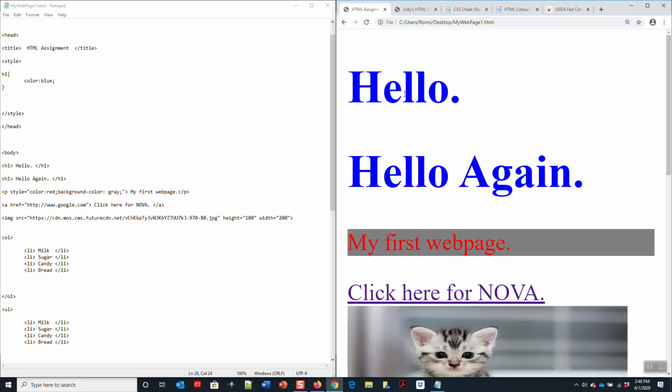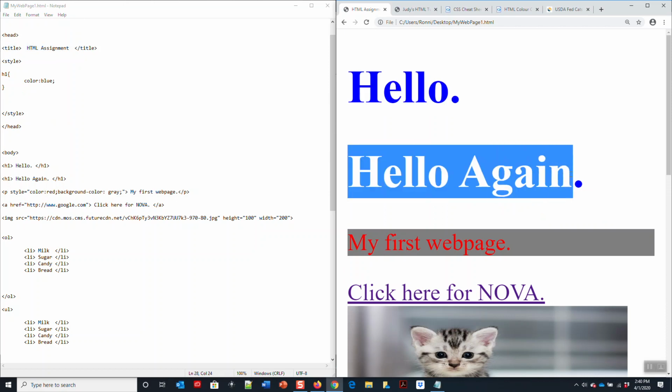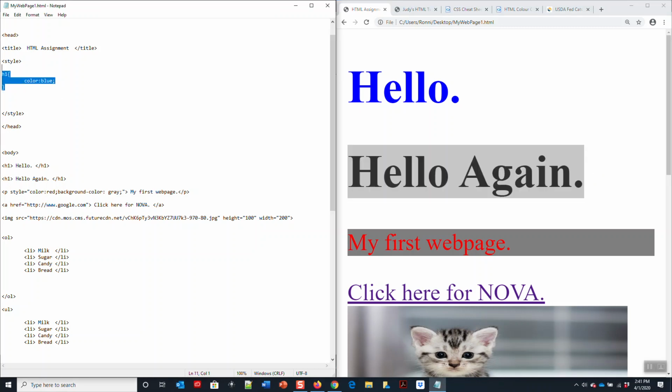Now, what if I want this one to be red, or let's say I want this one to be blue, and this one to be green. What do I do? Right? I have an issue. So this is not the best way to do it, right? So what's another way to do this?